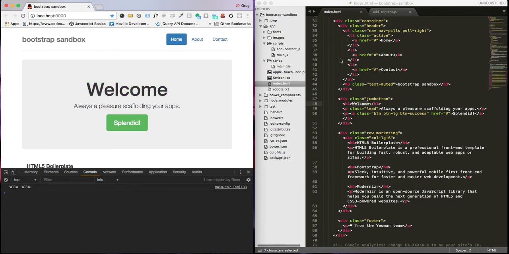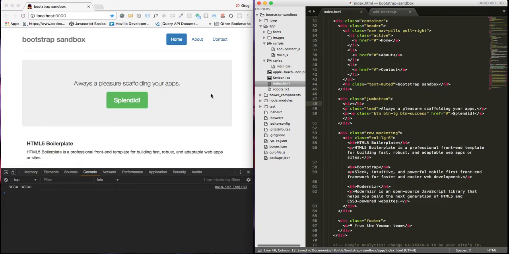So, looking at the code, this is the index file. I'm going to be dealing in this H1 section, this H1 tag here that's hard coding in welcome that you're seeing here. So if I delete that and save, we'll see that it's no longer there.